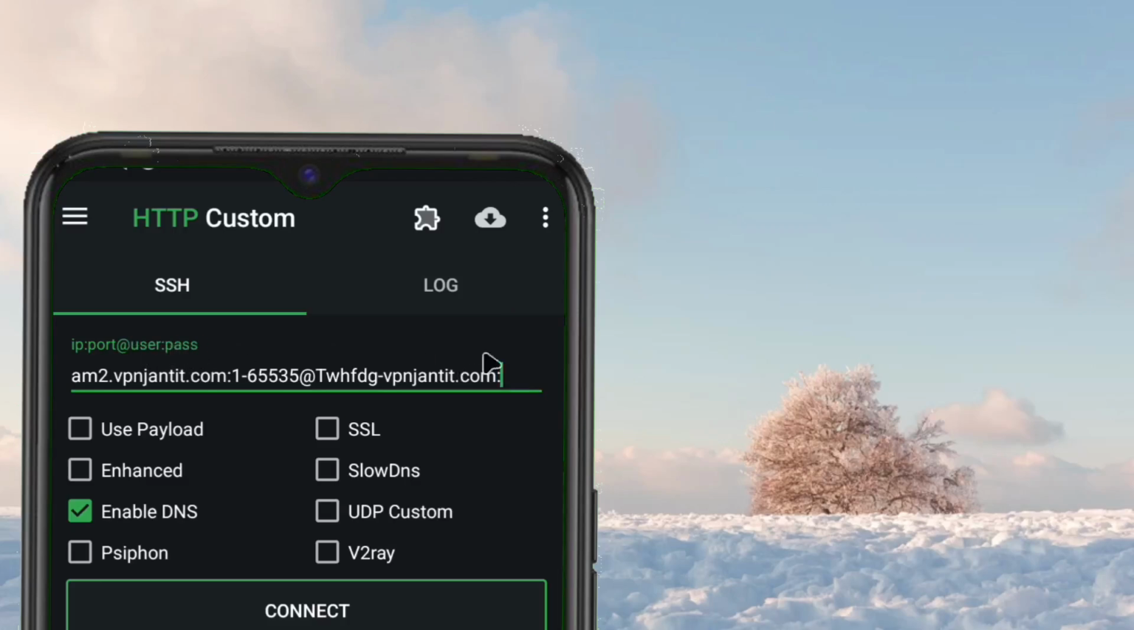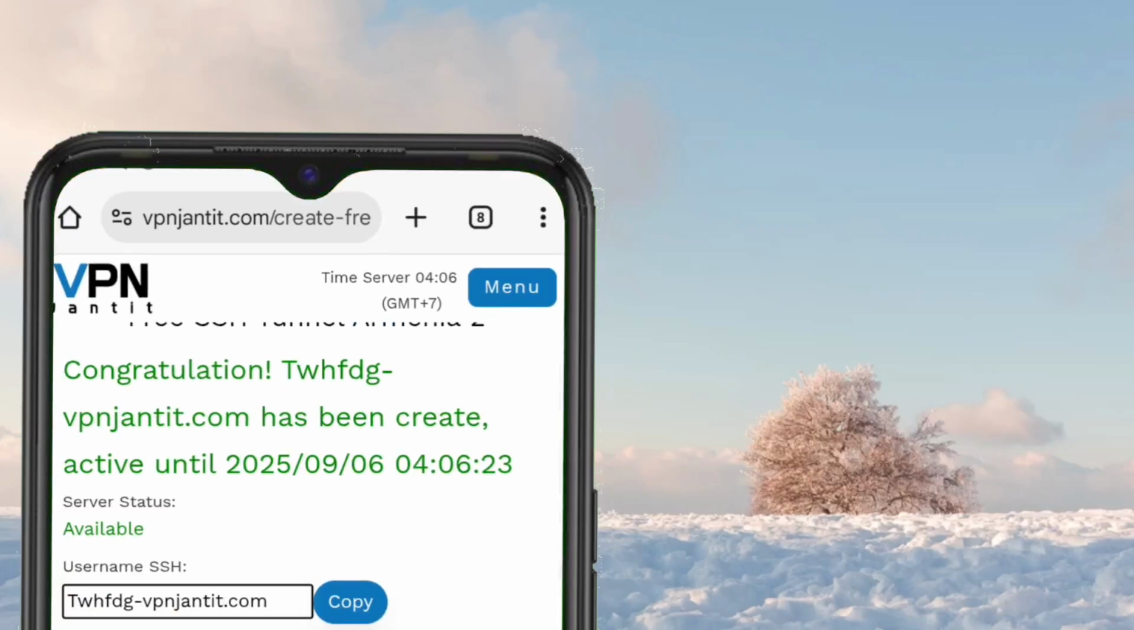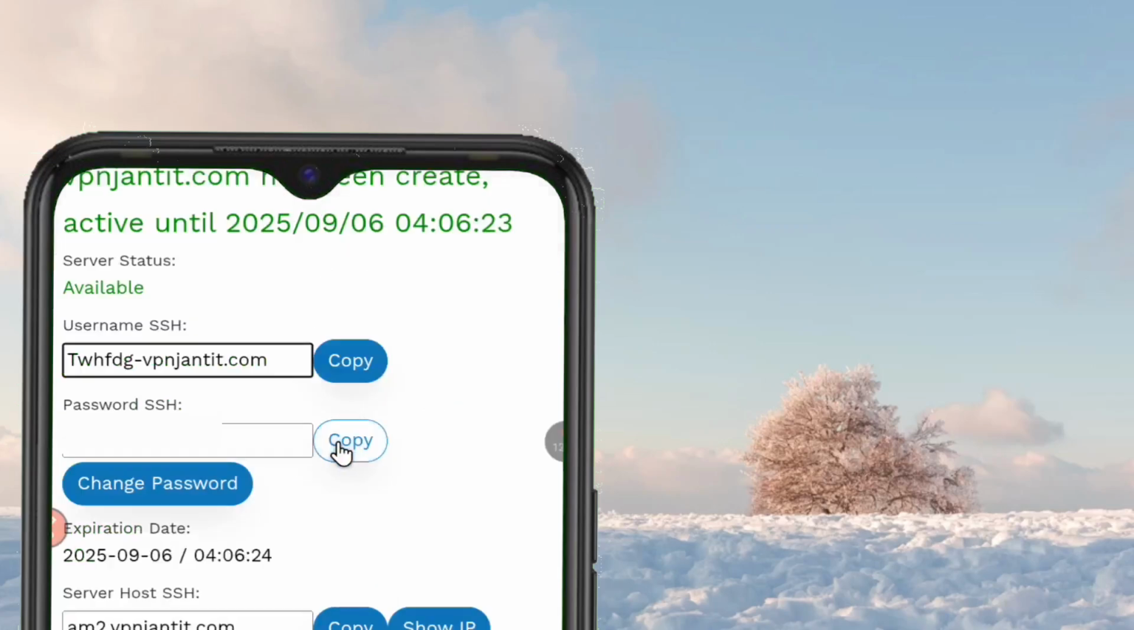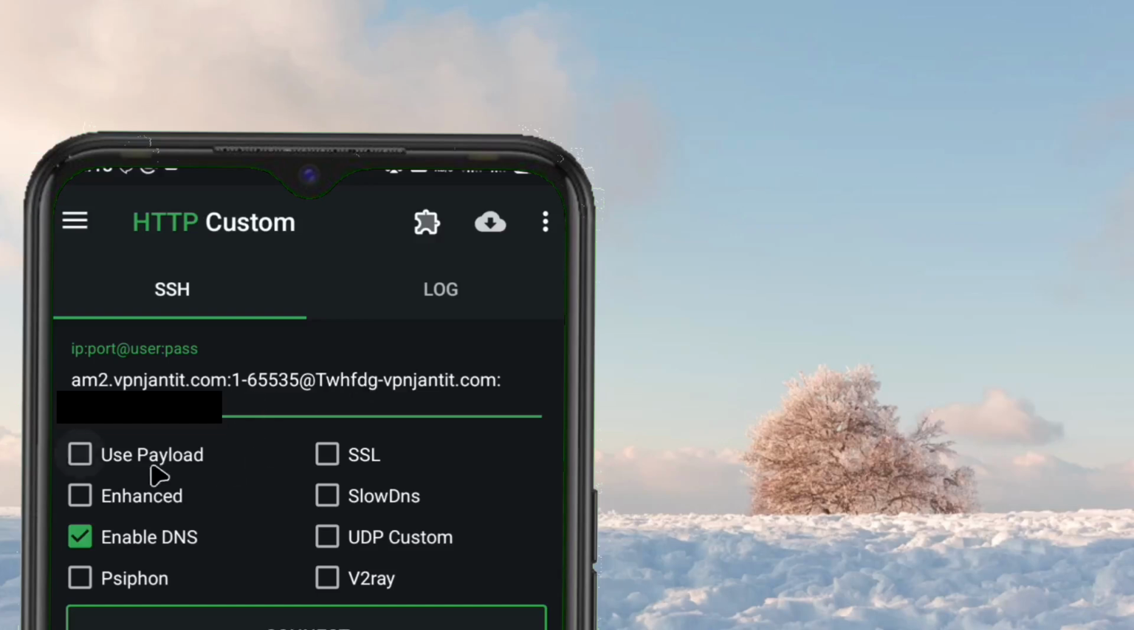And lastly, the app is directing us from here to enter the password. So you go back on the website where you see the password, you copy the password, you go back on the HTTP custom app, and you put the password in perfectly. Make sure to be accurate.